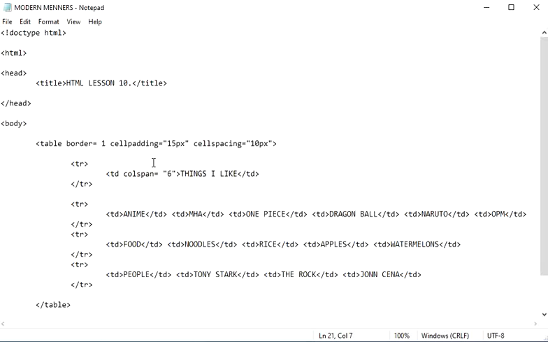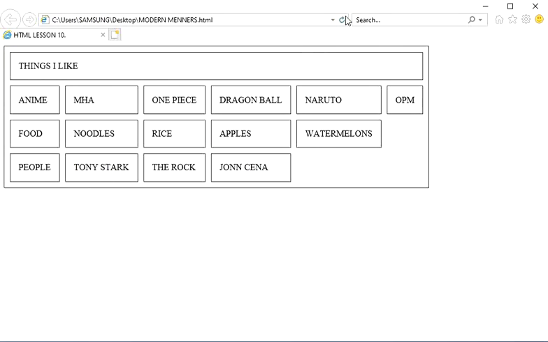So to do that, we're going to make it a table header and not a table data. So let me change this to TH, saved, and here's what we get. I like this. This works out.